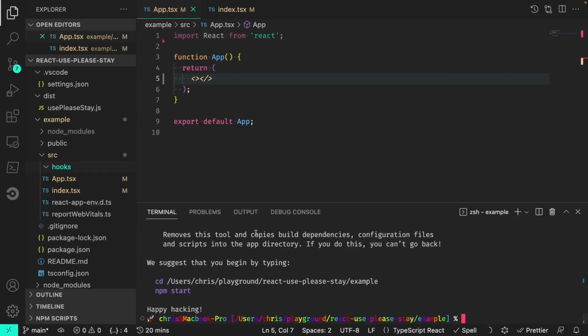Unfortunately, Create React App won't let us import files from outside its own src folder. For now, we'll write a bash script to copy over our hook. Later, we'll see how we can use npm link to use the React use please stay package directly in our example React app. For now, using a bash script is a solution that will work well for initial tests.